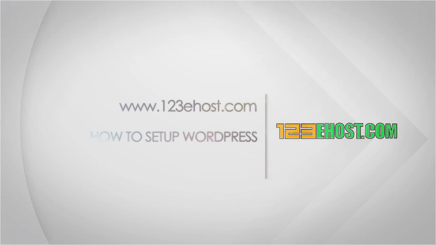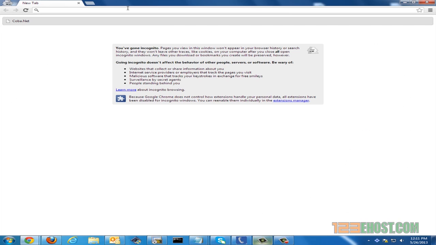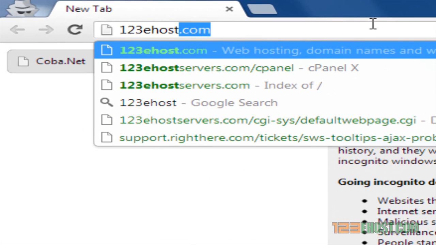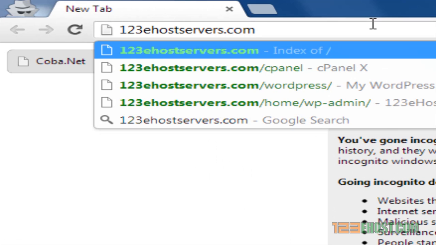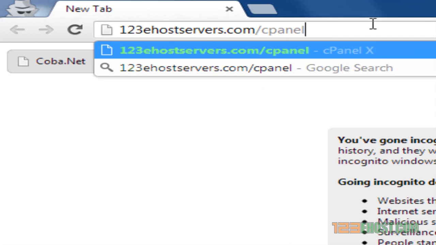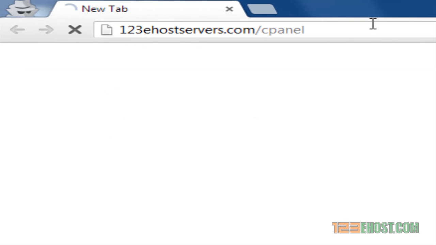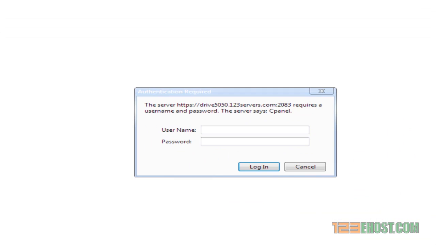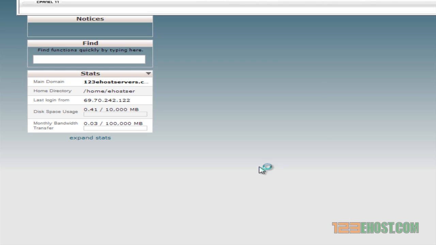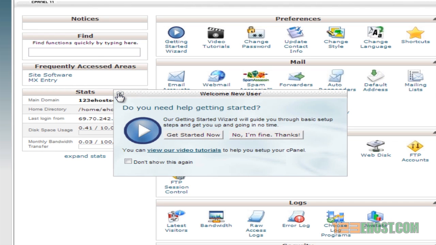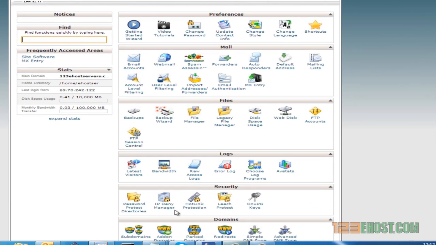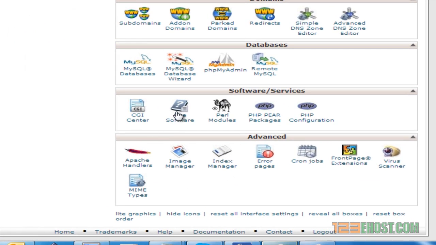How to set up WordPress. Log into your cPanel using your domain name .com/cPanel. In this case, we will be using 123eHostServers.com/cPanel. You should get a prompt for username and password. Enter the information that was provided to you in your welcome email and press Login. Now you're in the cPanel dashboard. Scroll down and click on Site Softwares and then WordPress.